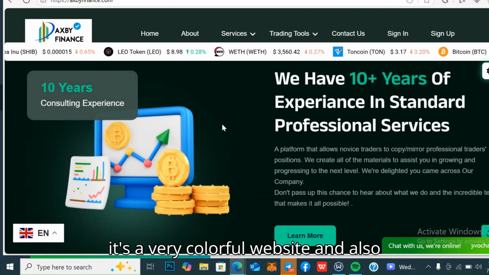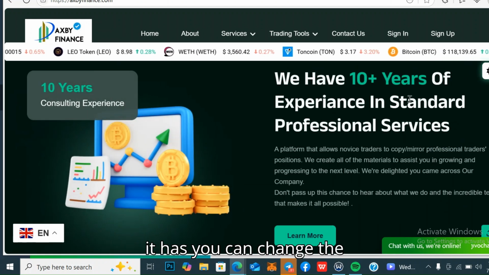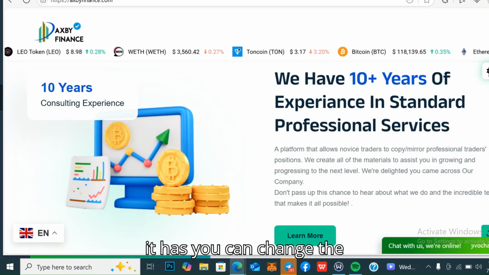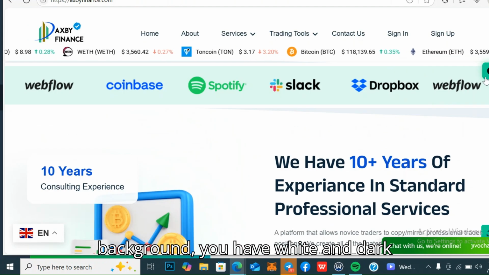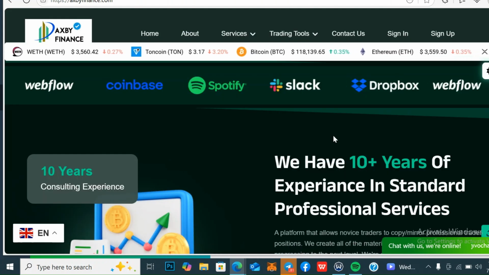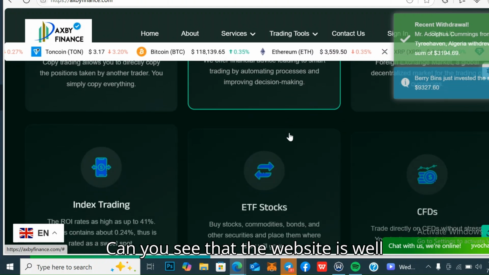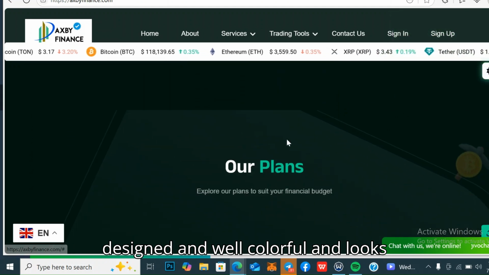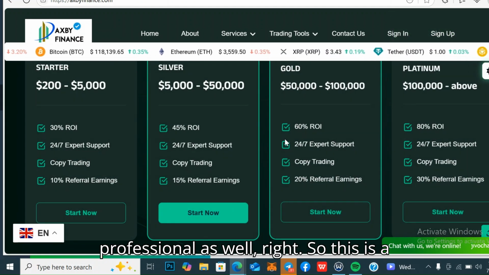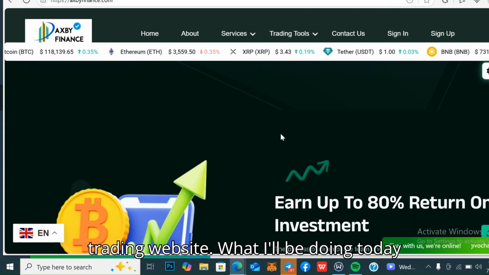Can you see that it's a very colorful website, and also you can change the background? You have white and dark background. Can you see that? Can you see that the website is well designed and colorful and looks professional as well, right? So this is a trading website.